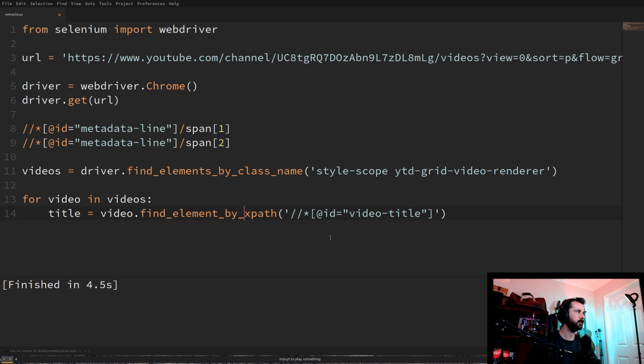Now there's one other thing that we have to do for this, and that is to put in a little dot here, because what this means is that the dot searches within this element as opposed to within the whole page. So that's very important, because otherwise we wouldn't get the information out that we're actually after.